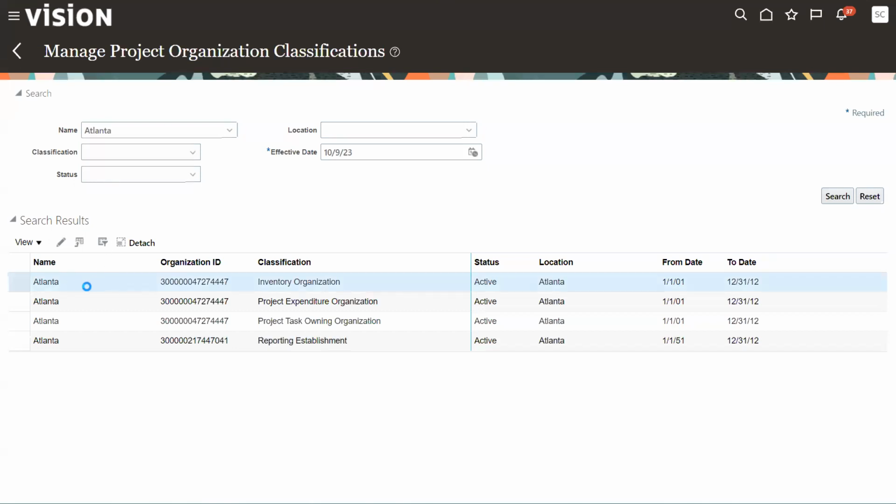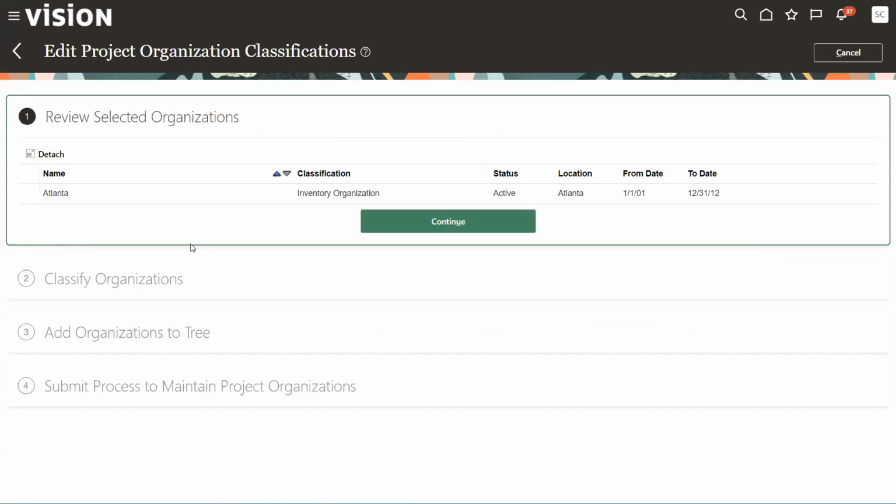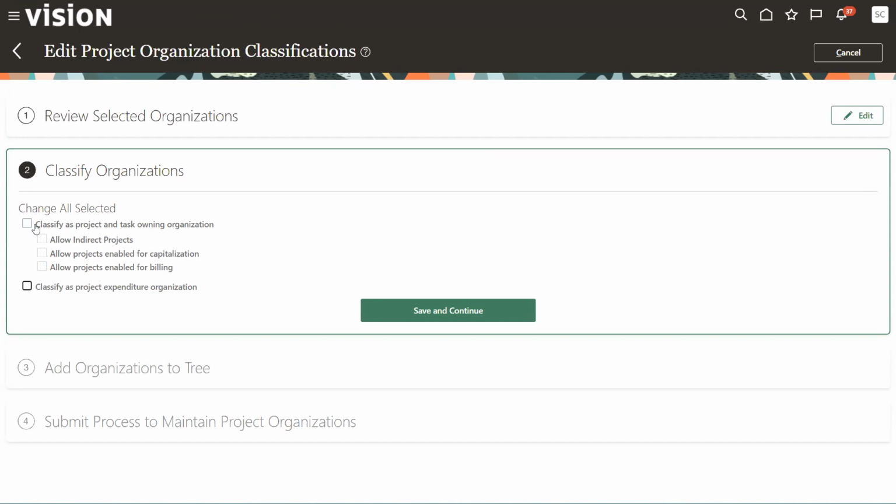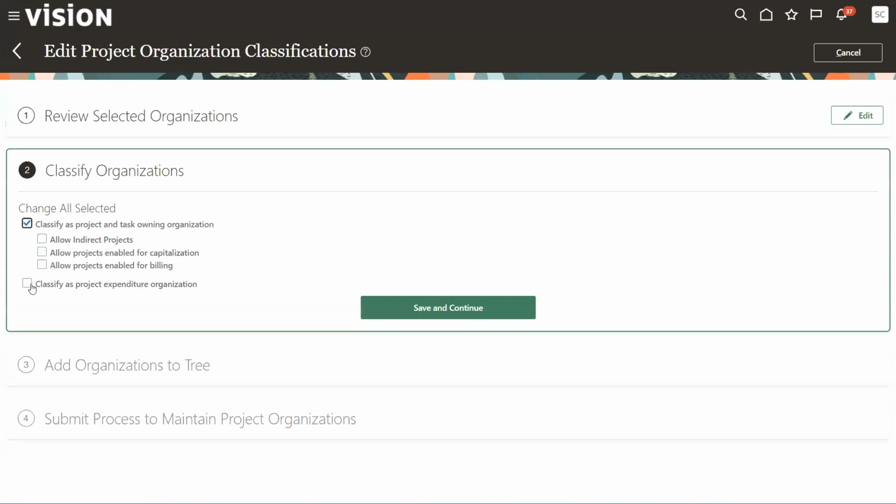And so you'll highlight your inventory org and hit edit. It's going to take you through this page, but there's four screens here. So the first thing is, yeah, this is the one that we're going to select. And then when this screen opens, if you haven't set it up before, these will all be blank, and you'll need to click them all to make sure that we get them all set up. So you want to be able to allow indirect projects, projects for capitalization, projects for billing, and projects as an expenditure organization. If this project for expenditure organization is not set up, it will not accept the expenditures from supply chain that you're trying to send to it.